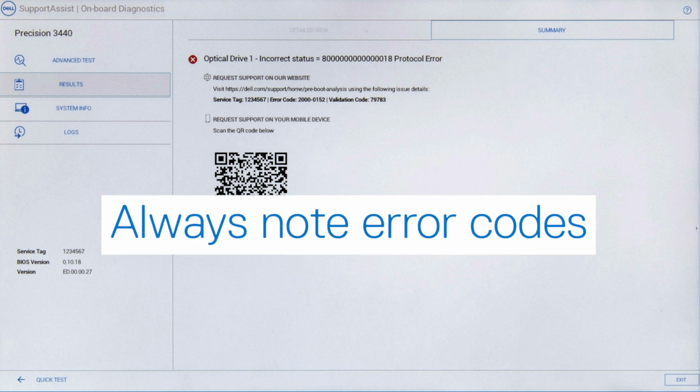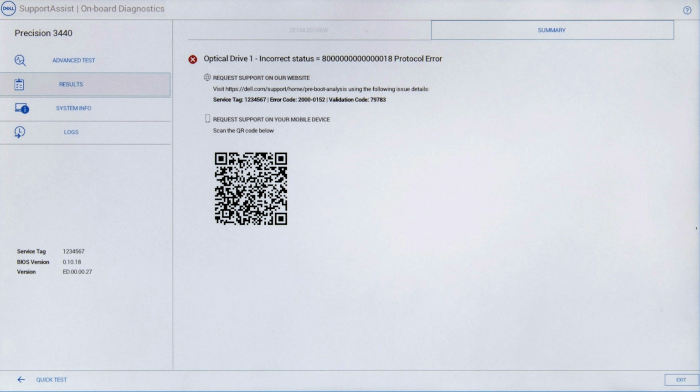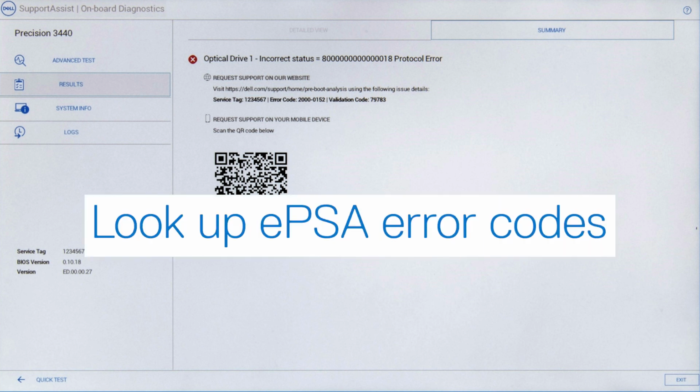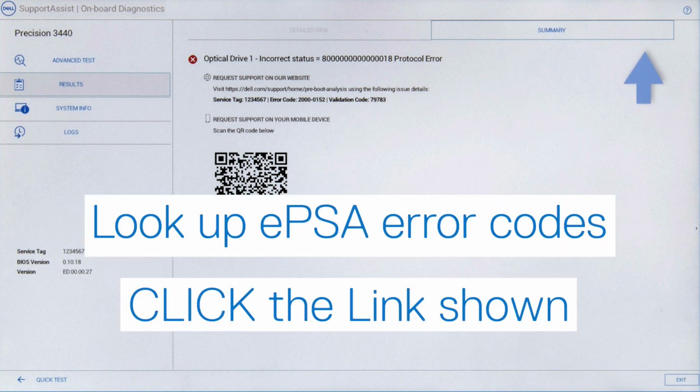You should always make a note of any error codes that appear, along with the validation code data. To look up an error code, use Dell's Performance Check support page. Click the link shown for direct access.